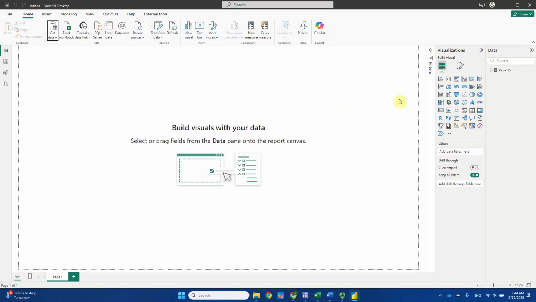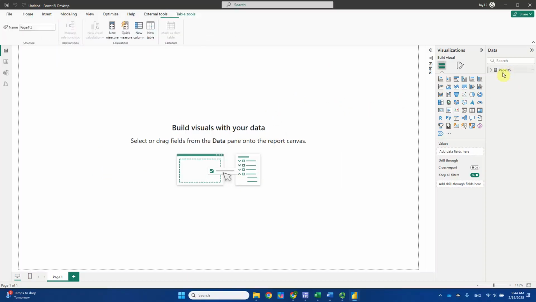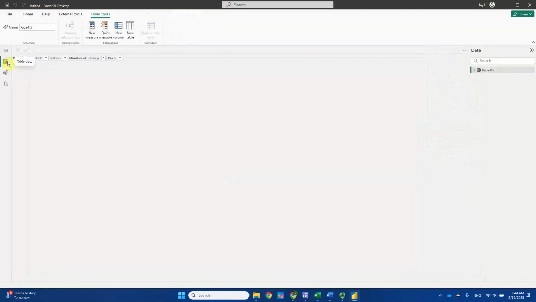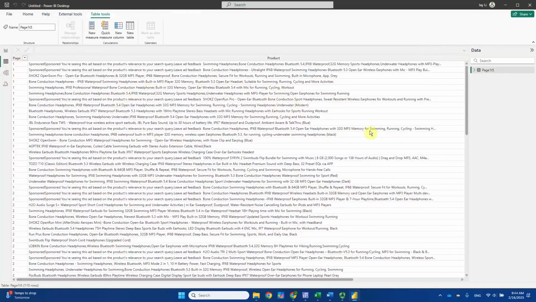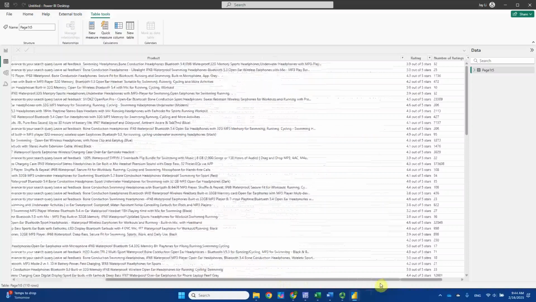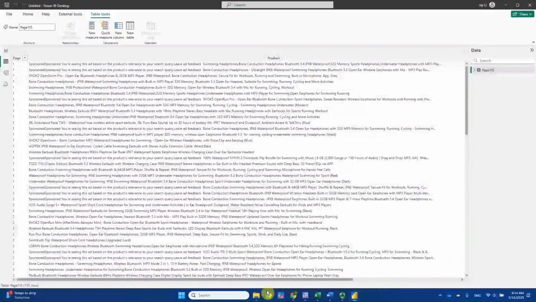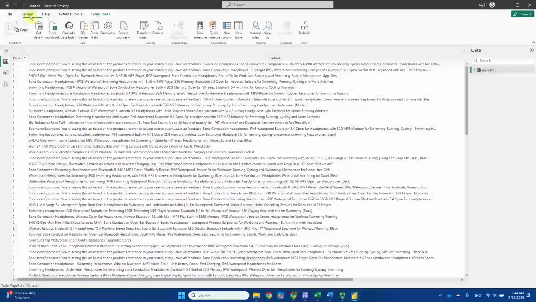All right, finally the data was loaded. You can check here this table pulled from Amazon, and you can check the table view to see the entire list. Okay, so finally you can just go to the file tab and save it in a location that you prefer.